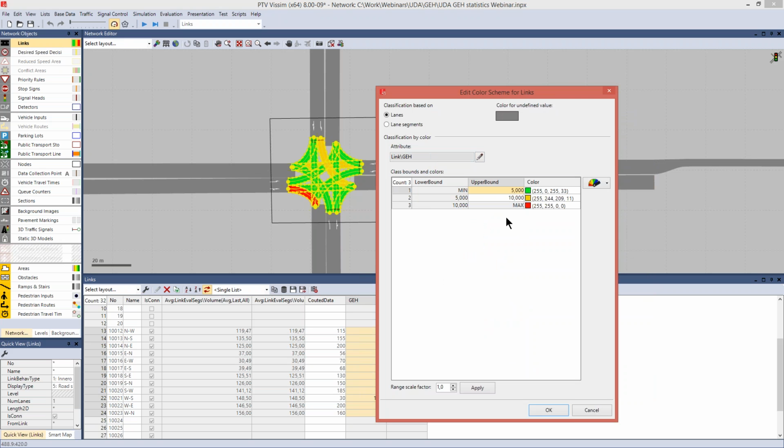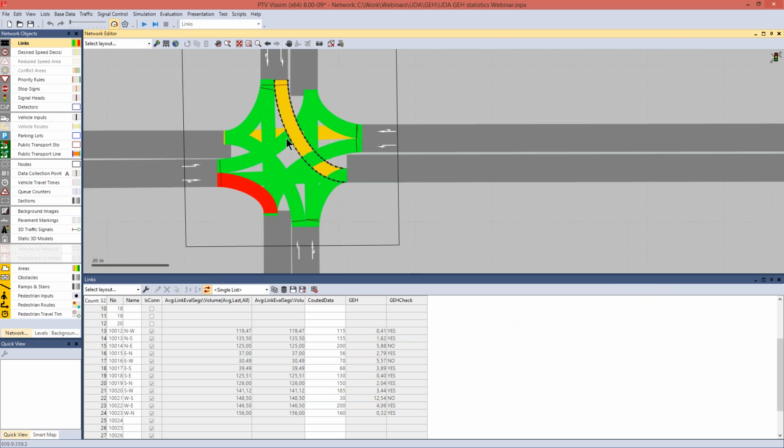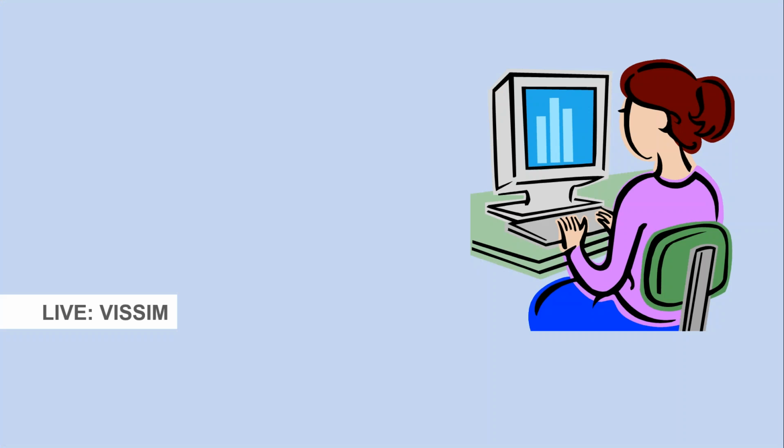So values under 5 will be colored green. Values between 5 and 10 will be colored yellow, and links or connectors with GEH value above 10 will be colored red. Okay, and then you see a graphical representation of these results. Now I am going back to the presentation.